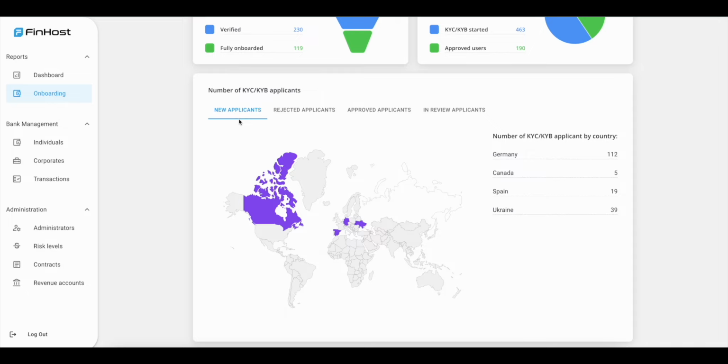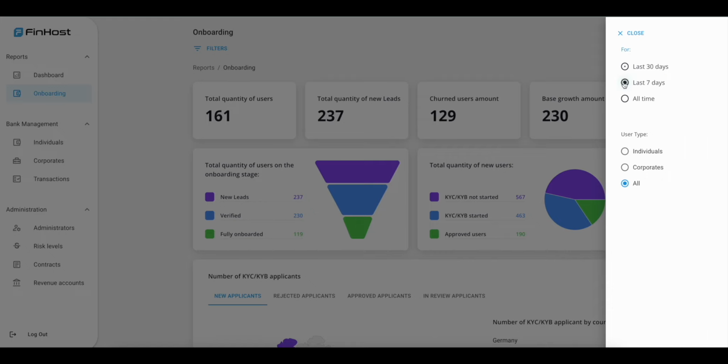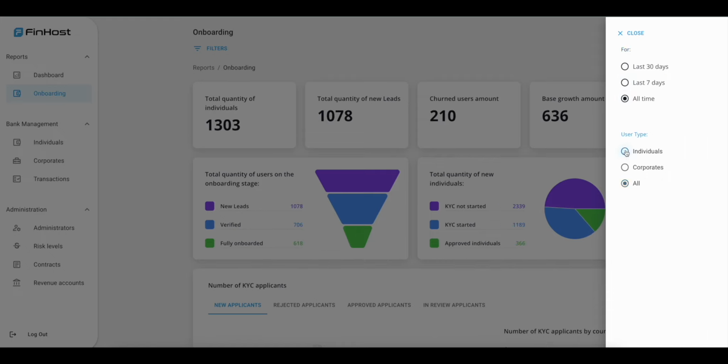Similarly to the dashboard tab, on the onboarding tab at the top level, there is a filtering option so each metric may be filtered based on the following parameters: period, user type, and currency.